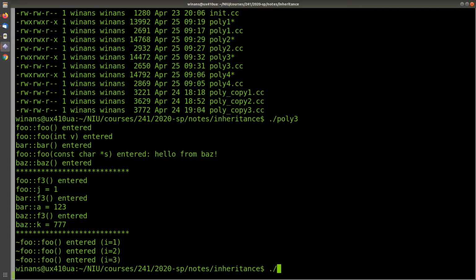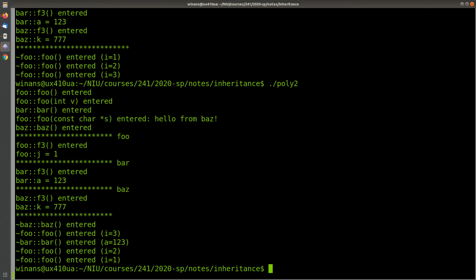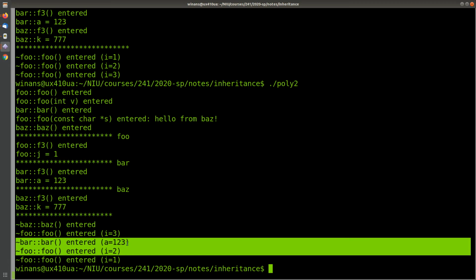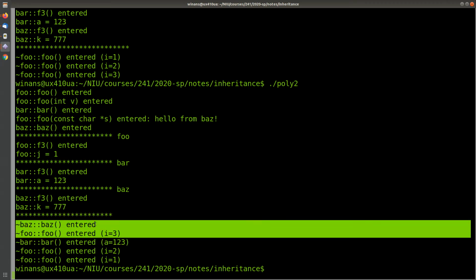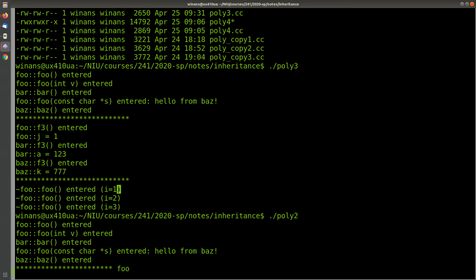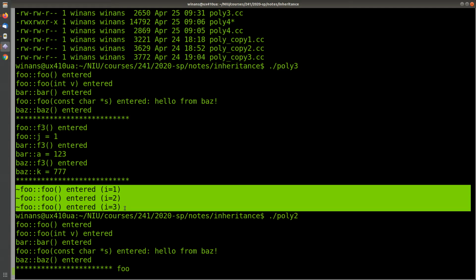When we did poly 2, notice that when I delete a foo down here, I delete the foo. When I delete a bar, I have to delete the bar and the foo. When I delete a baz, I have to delete the baz and the foo. We talked about this in the last lecture. If you do not have the destructor defined or declared as virtual, then it doesn't know that it needs to go and delete this subtype stuff.